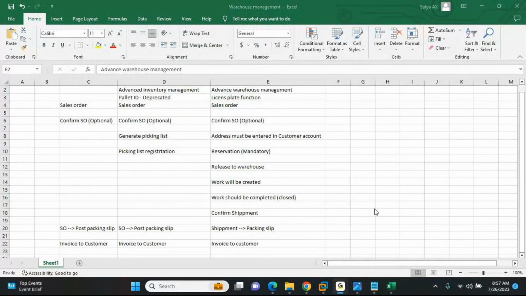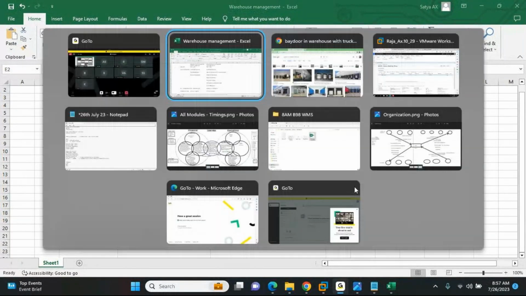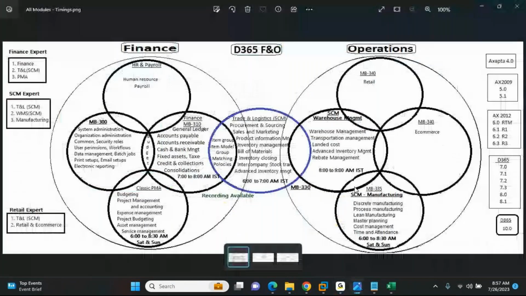Okay. So if you want to understand this advanced warehouse management, as I told you, the prerequisite is that you should already know trade and logistics. First, you learn trade and logistics, then warehouse management, and later if you want to learn manufacturing, this is the sequence. So if you want to become an SCM expert, first you need to learn trade and logistics. Next you need to learn warehouse management. Next you need to learn manufacturing.